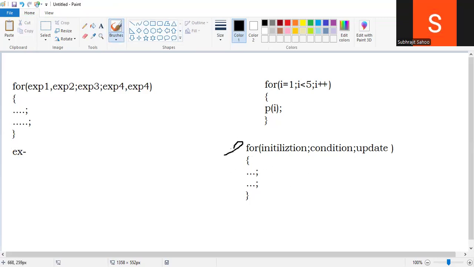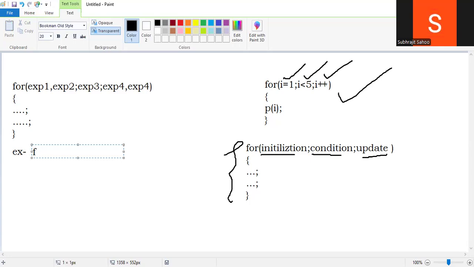This is the for loop syntax example: initialization, condition, update. This is called initialization. This is called condition. This is called update. Now for the next one, what is the example, sir?